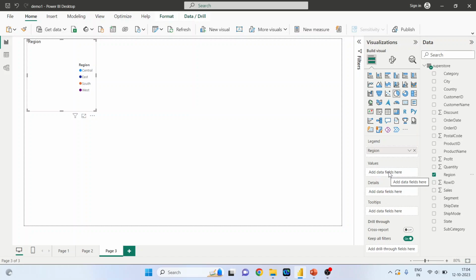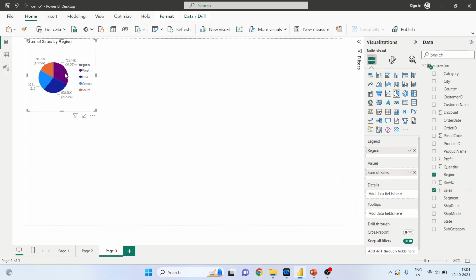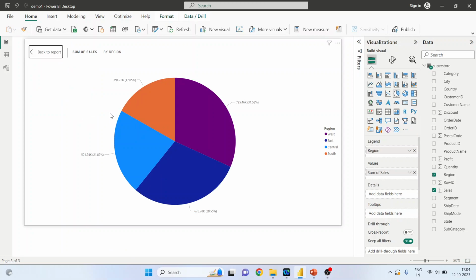Now in the values, let's select the sales. So this pie chart is created on the basis of sum of sales by region. Activate the focus mode. See, in South region, the sum of sales. In Central, sum of sales. In East, sum of sales.